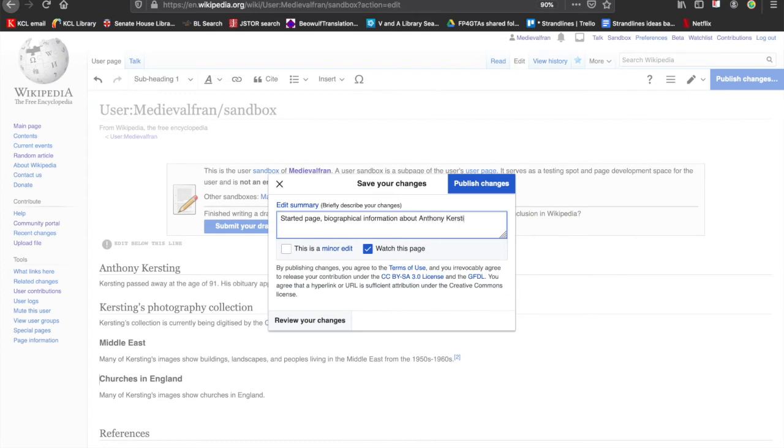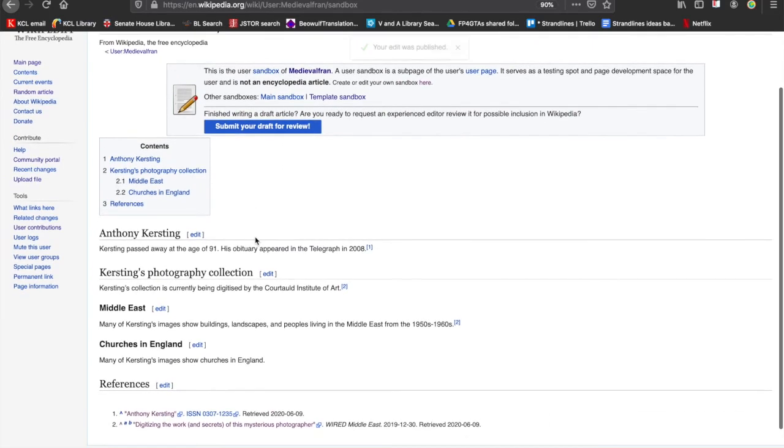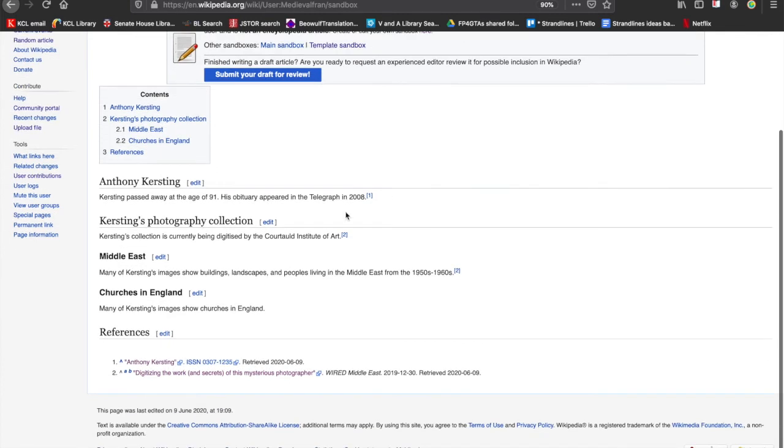You'll see that there are 2 tick boxes underneath. One is watch this page. You'll probably want to do that for any pages that you're working on. And then press publish, and there is your page. You can see that a content section has been generated for you, and at the bottom you can see that your references have become little footnotes, so those have been generated for you as well.